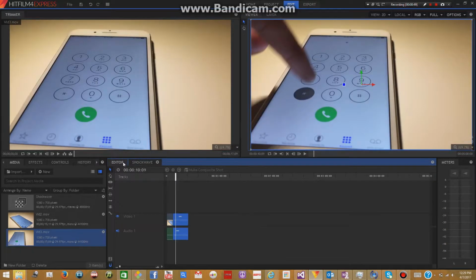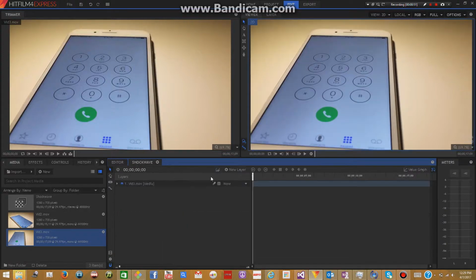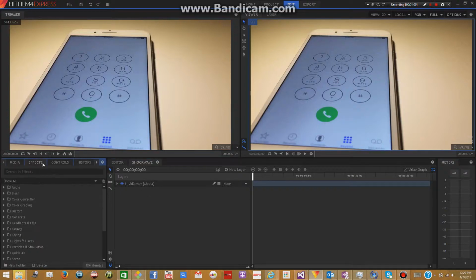If we want to go back to editing our video, we just click on Editor, and over here is where we edit the effects. So we're on Shockwave. And now we have to add the effect. So to add the effect, we're going to go back to Effects, and instead of clicking on Transitions, we're going to click on Quick 3D. And under Quick 3D, we have a lot of cool effects. So in the beginning of the video, you saw that I used rain, and you saw that I used this fire explosion.